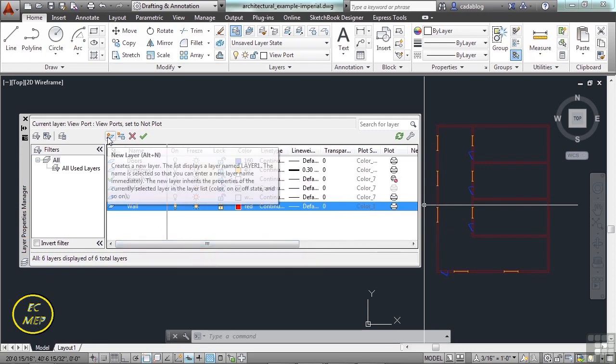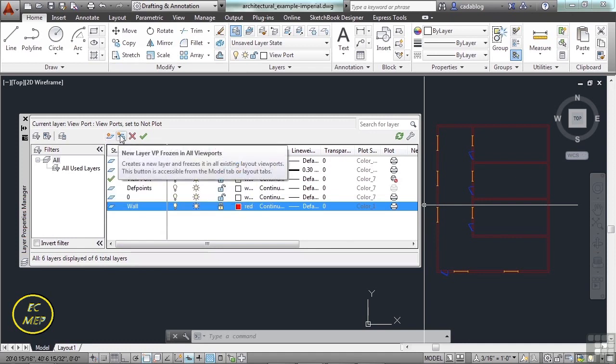You can click here, make a new layer. Click here to freeze all of them in the viewport, to delete them, or to make one current.